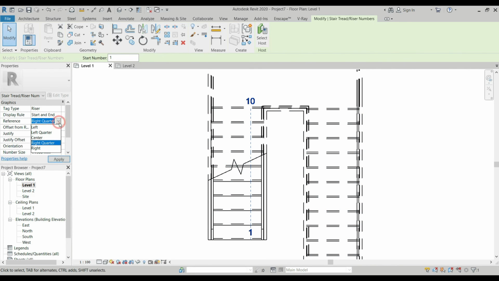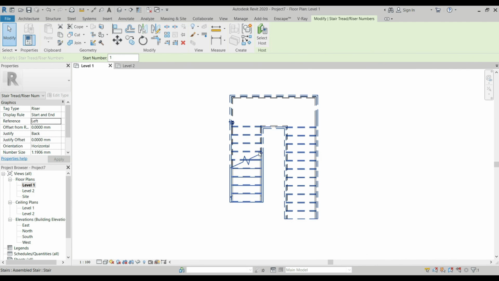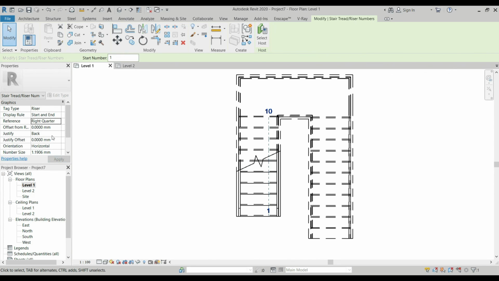Then reference, so you're in the right quarter. So if you change this, it could be on the left. Or left quarter, left side, center, right quarter, and right. So let's change this to right quarter. Then for the offset from your reference. Ito naman sa elevation or sa section na siya makikita.